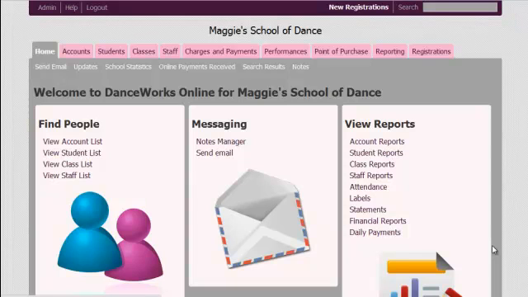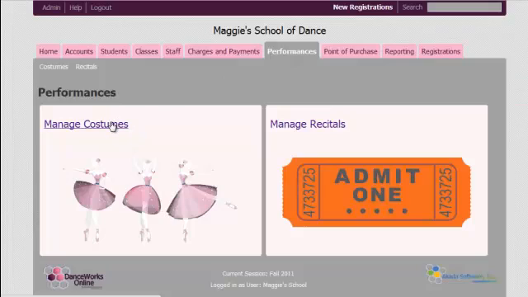Alright, I'm going to show you how to assign costumes to classes and to students, and also how to edit sizes once you've assigned costumes. To assign costumes, select the Performances tab on the main menu, and then select Manage Costumes.